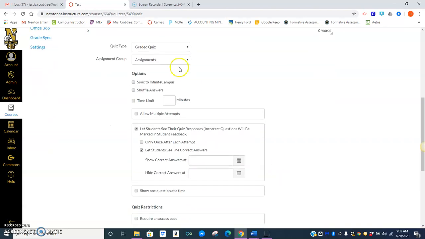You can change the quiz type to a practice, a graded quiz. You can change it to a graded survey, an ungraded survey, however if you need to change those settings on there. If you're syncing to Infinite Campus Gradebook, you need to click on that. You can shuffle the answers. You can set a time limit and then say how many minutes they have.